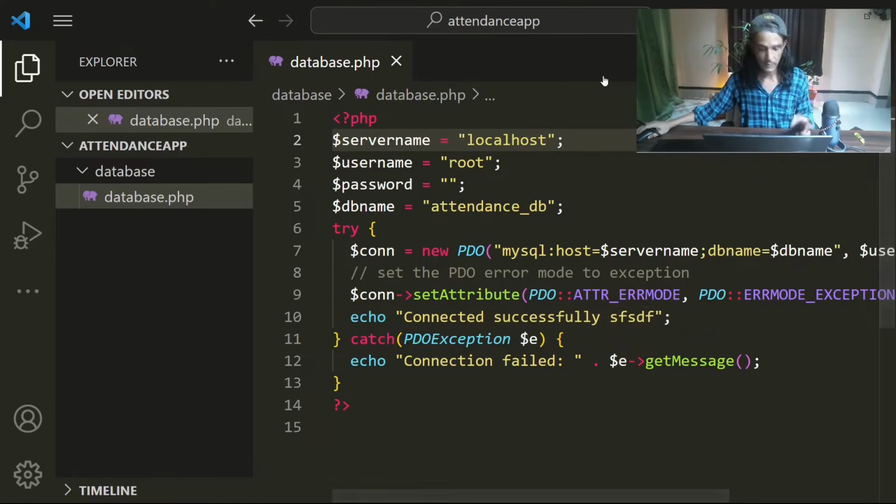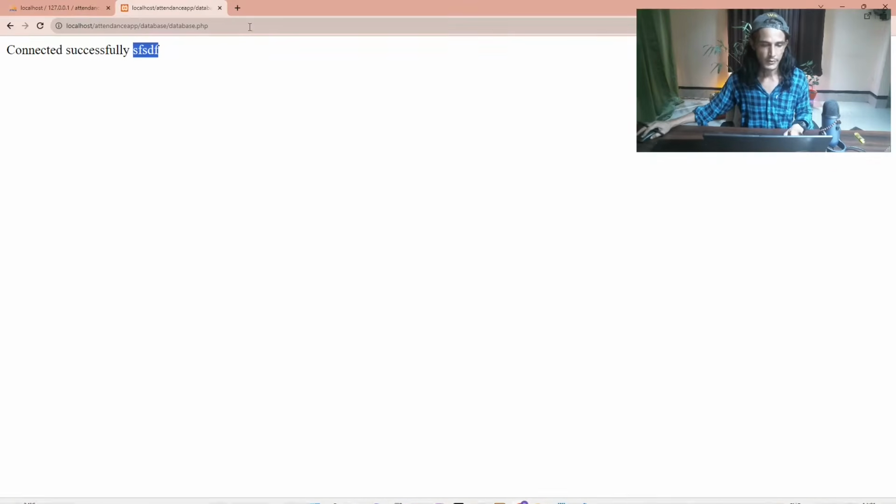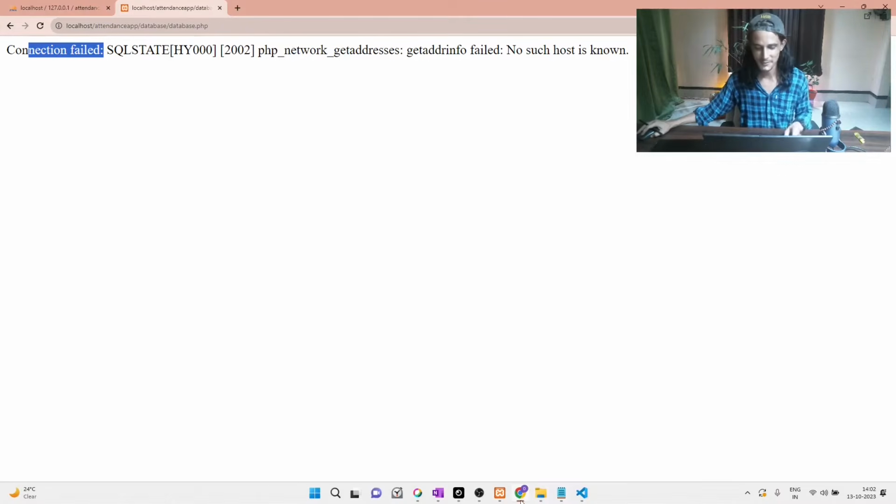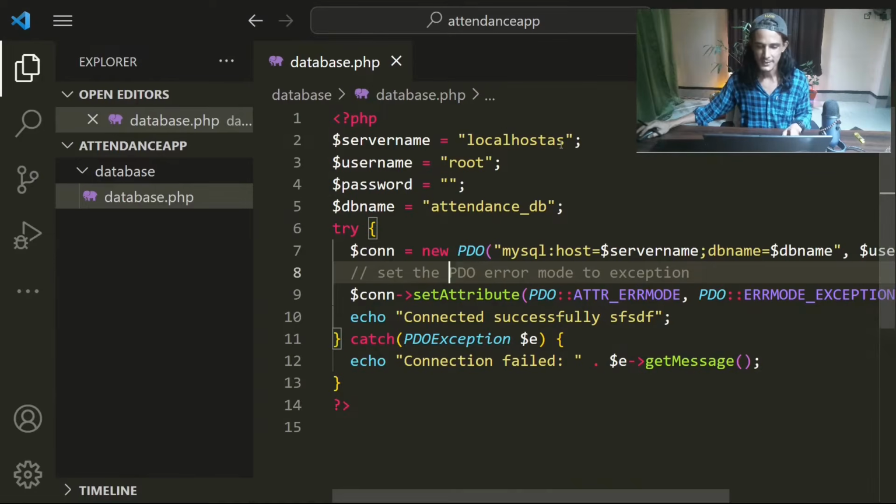Yes, instead of writing localhost, if you write something else, like localhostAS, that server doesn't exist. So if you refresh the page, it takes some time because it is trying to connect with a server which doesn't exist. At some point, it will show some error message. Yeah, you see, connection failed. It tried maybe a few times, and then it says that something happened, and we know what that something is, right? We specified this name wrong.